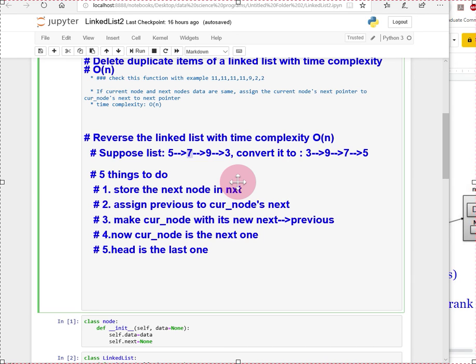Okay, and make the current node its new next, previous. Okay, so now just see, remember we have stored the list information in next. So we will go to the next node, 9, using that next one, and we will do the same thing. When we go to 9, we will assign its next node as 7. Okay, so our head node would be the last one. Let's see how we can code it.